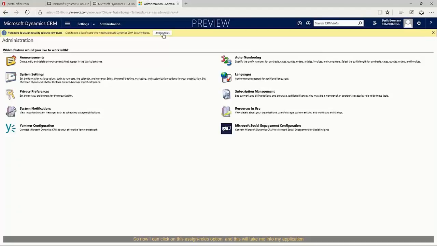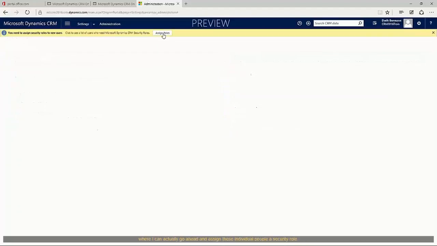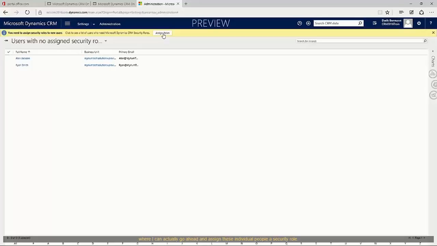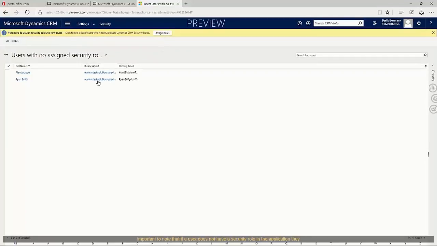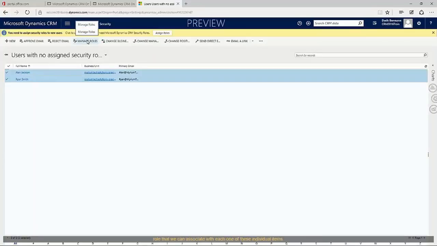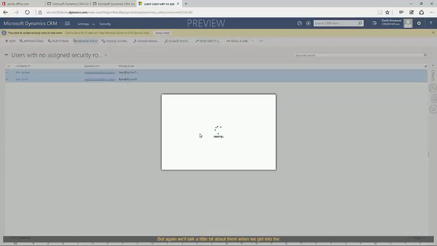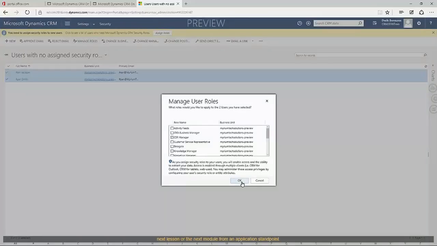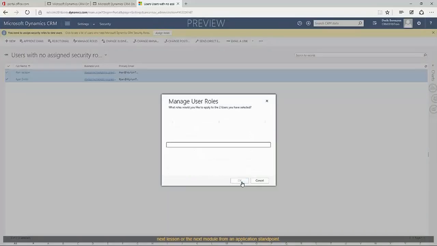And so now I can click on this Assign Roles option, and this will take me into my application where I can go ahead and assign these individual people a security role. Again, we'll get into the specifics around security roles in the next module, but it's important to note that if a user does not have a security role in the application, they will not be able to access the data when they attempt to log in. In this case, I could just select the two users. There's an option up here to hit Manage Roles. I'll hit Manage Roles, and then I'll pick a generalized security role that we can associate with each one of these individual items, and then we can work with it from there. But again, we'll talk a little bit about them when we get into the next module from an application standpoint.